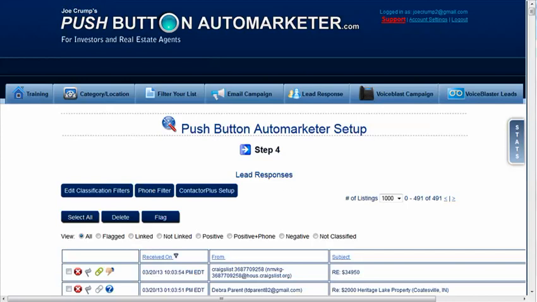In this video, I'm going to show you what's going on in the background when you get a new lead. The first thing that happens is an email is sent out to you with the response email from the person who sent it. And that email is being sent to you because it's been categorized by the classification filters.